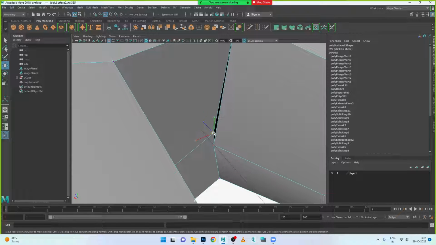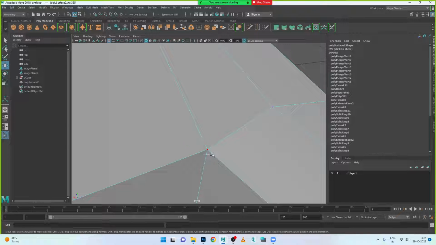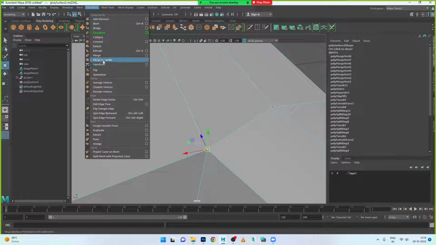Okay, V and try to grab it here. Okay, select this one and try to take a small area. Why? Because only two vertex we need to select. Now go to the edit mesh and say merge on this one now.